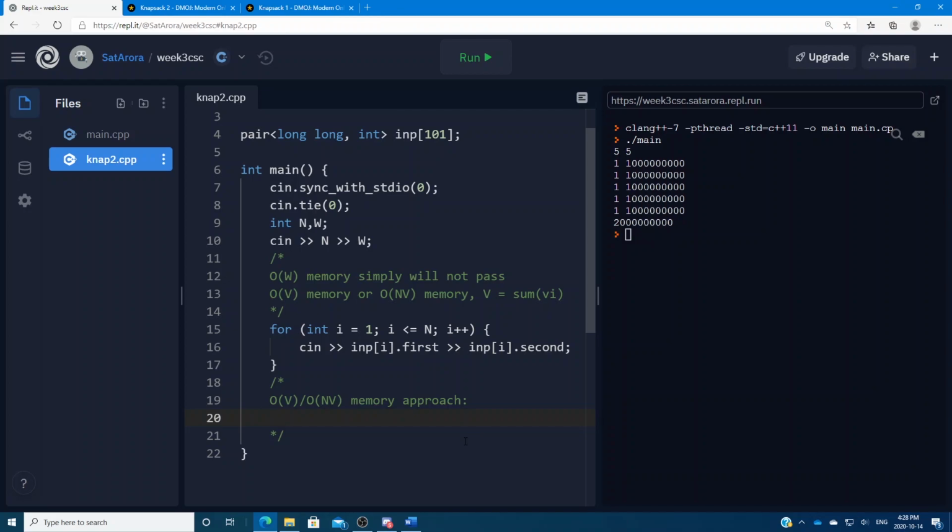Now the real question is, did anyone actually solve the problem? Wait, which question? The knapsack 2. Oh, okay. Well, Eston did it. I'm working on it right now. Okay. No matter. Eston has one of the best times.